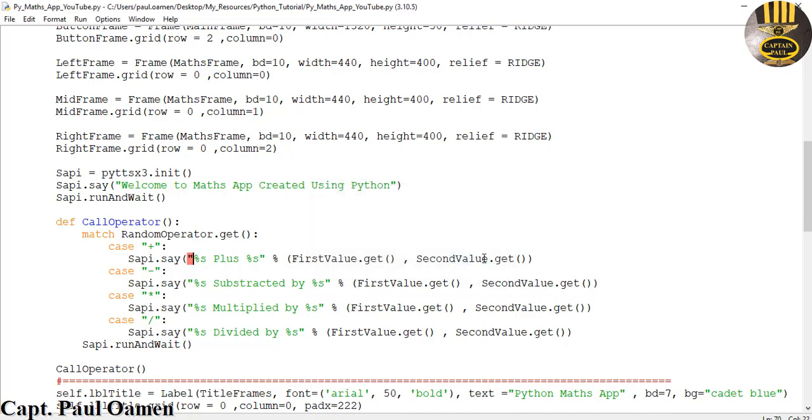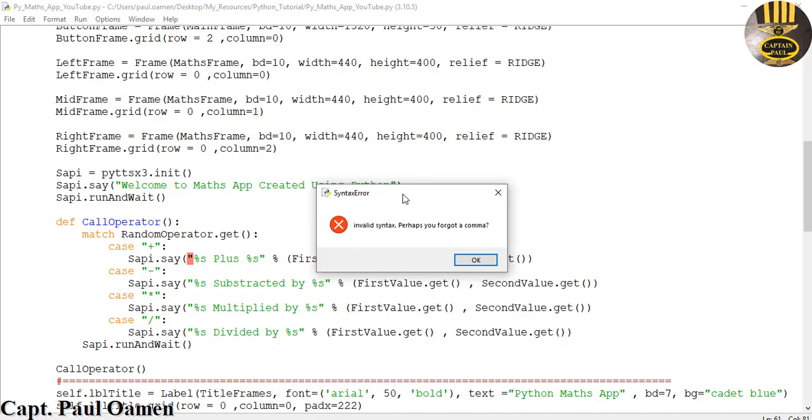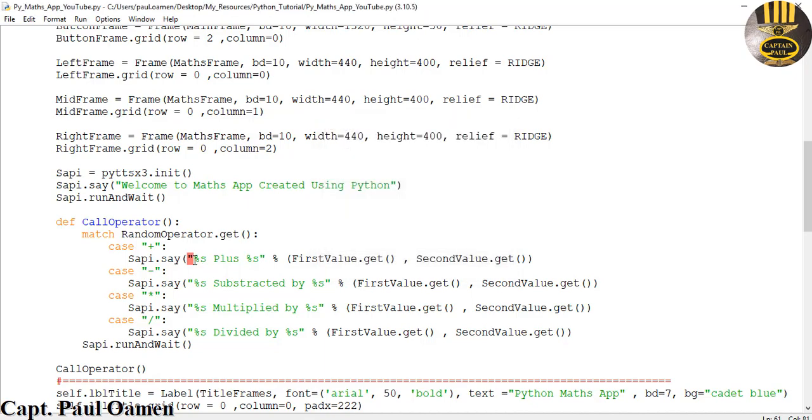Okay, let's see. What did I do wrong? Okay, I think what I must have done wrong is because of this bracket, I have one here, two here. I should have closed this here. Close this as well. There. And let's try it out now. Click on run.